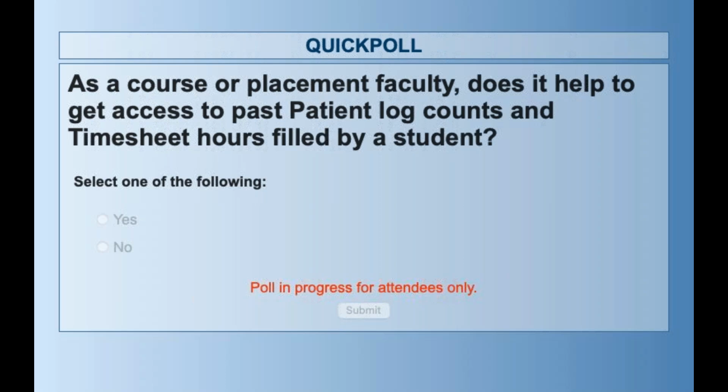All right, folks, you can go ahead and put your votes in. It looks like so far about 43% of you have responded, so we'll leave it open for just a bit more to see if we can get some more responses here.